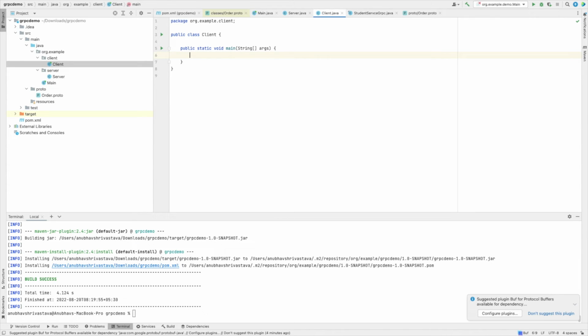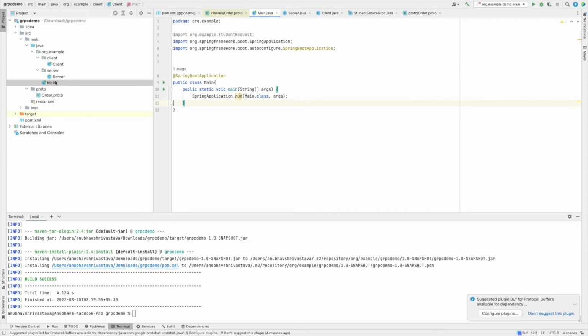And now I need to somehow communicate with the server. Remember, this is the client running on some other virtual machine, some other machine. And from there, I need to communicate to the server using some channel. So now I'm going to write the things which are specific to gRPC to communicate to the server. Now this was a server, and this is the main class which people can run.